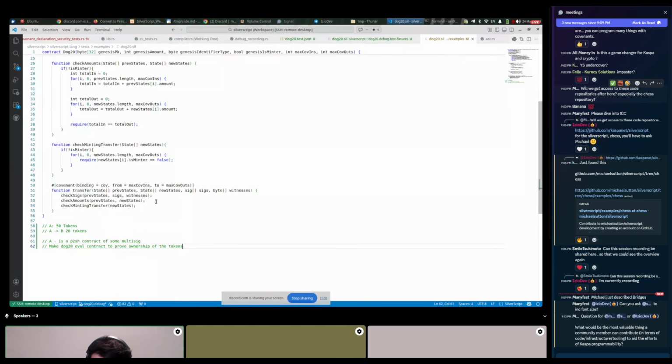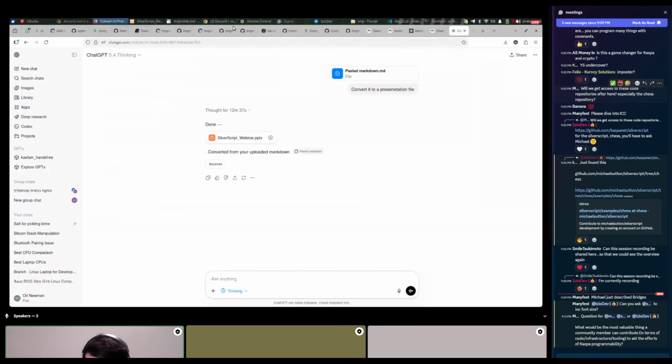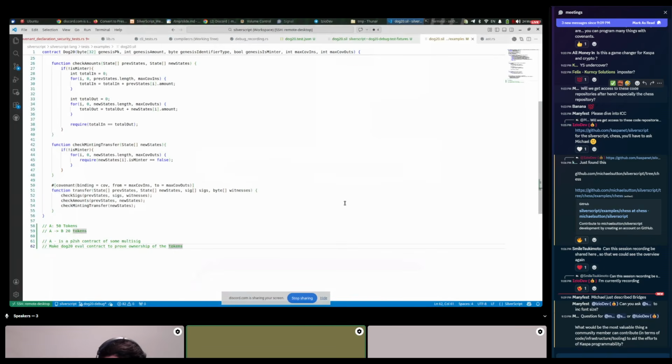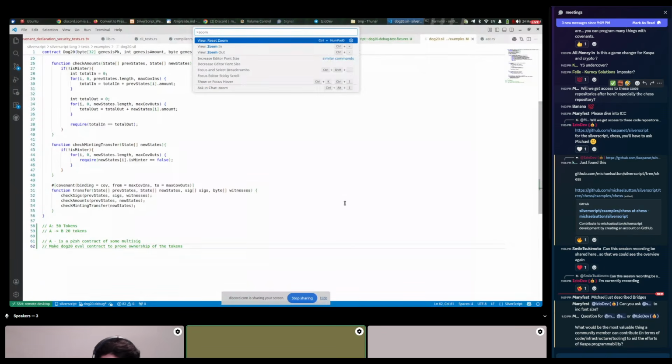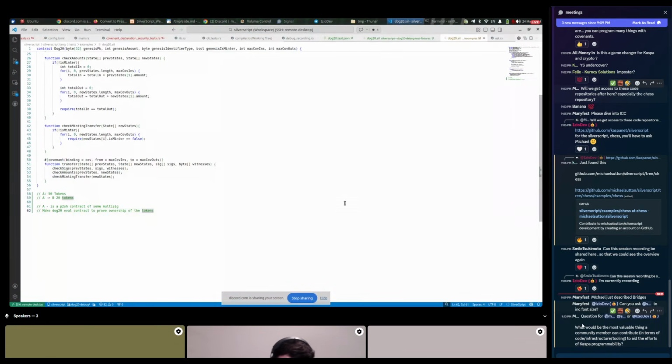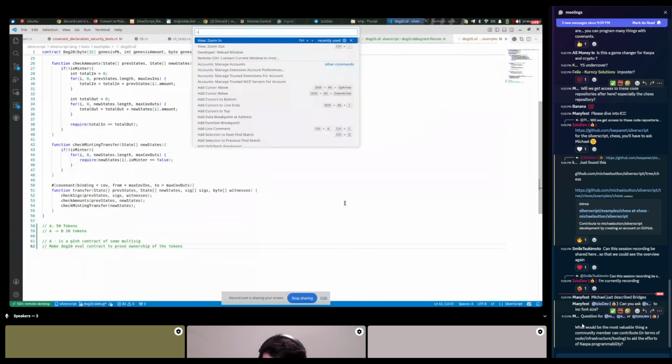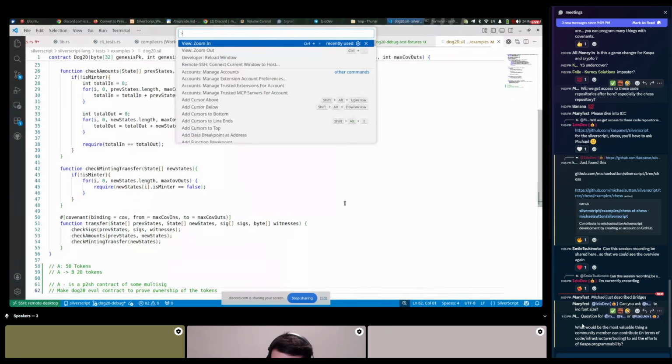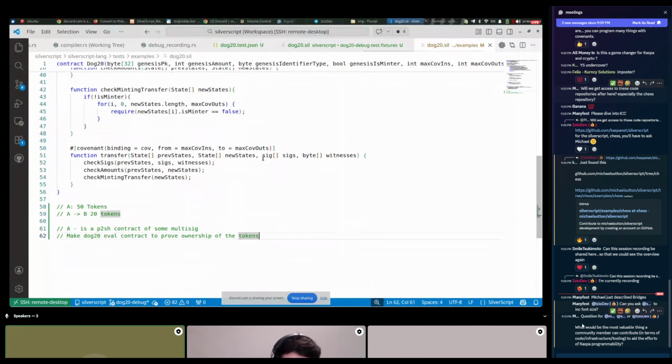Ori, just one second. We got a request to increase the font size, if you could, on the VS Code. Just a second. Thank you. I hope it's better now.